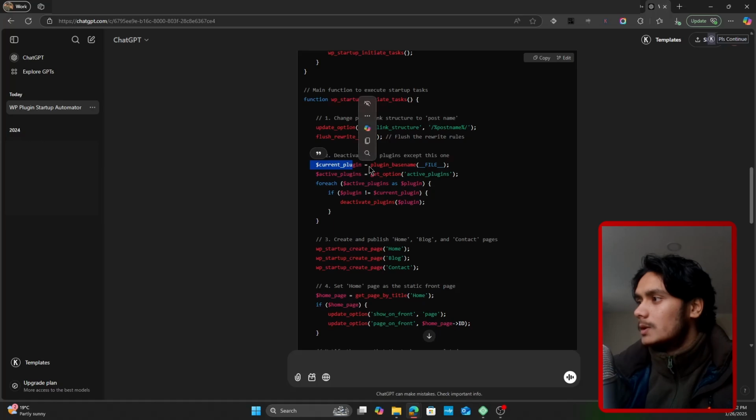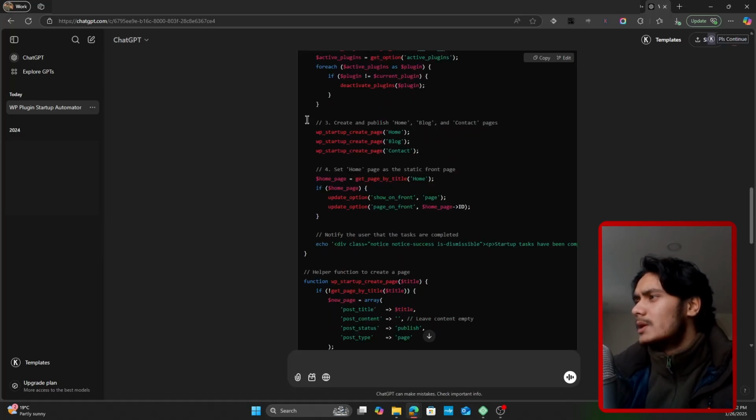Current plugin equals plugin base name, active plugins, get option, activate plugins for each, activate plugin as plugin. So it basically deactivates all the other plugins except itself. The third one being create and publish home, blog, and contact pages. So it has called a few different functions here: home, blog, and contact.